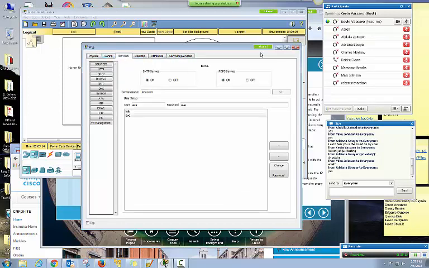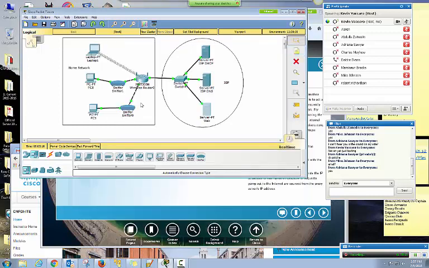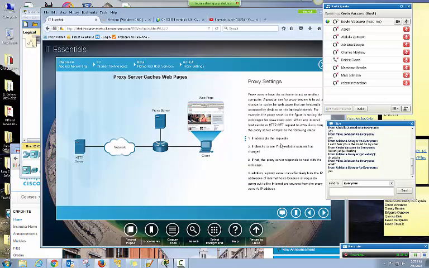Okay. The idea is that you have another server here that acts as a proxy. So instead of going right to the server, you go to a proxy, and the proxy does it on your behalf. That's what a proxy is.